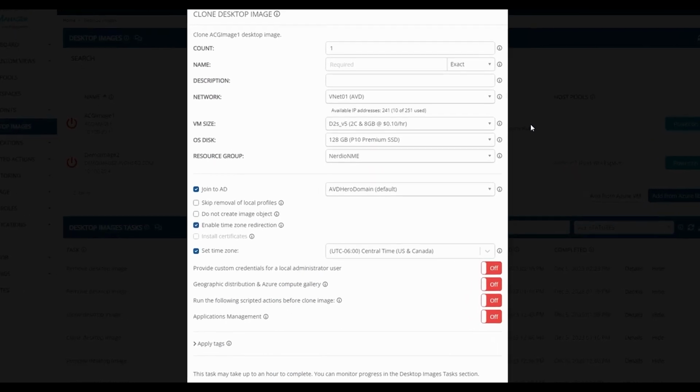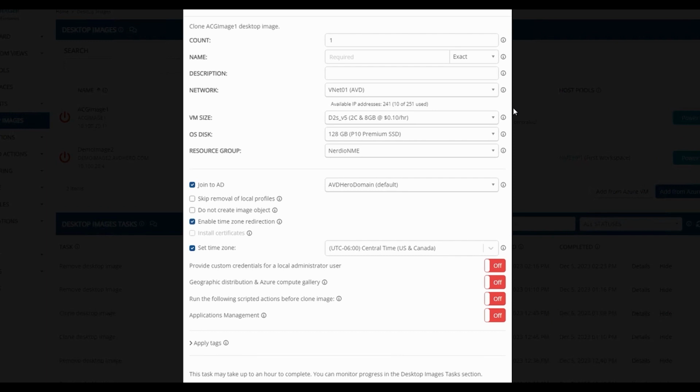We'll set the count. This example will create 3 copies. We'll provide a naming format. We can give it a prefix where random characters are added at the end, or set a pattern. From here, we have the same set of options for creating cloned images as we would if we were creating a new image.